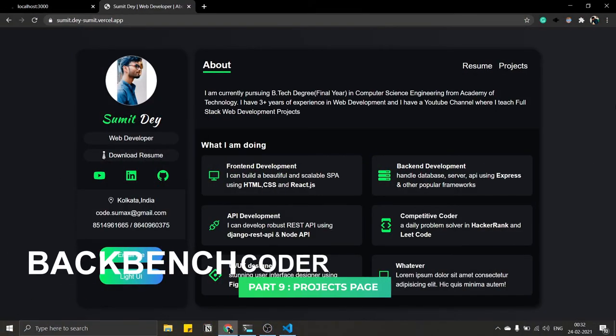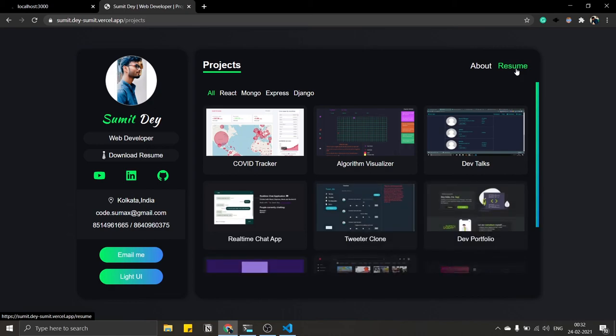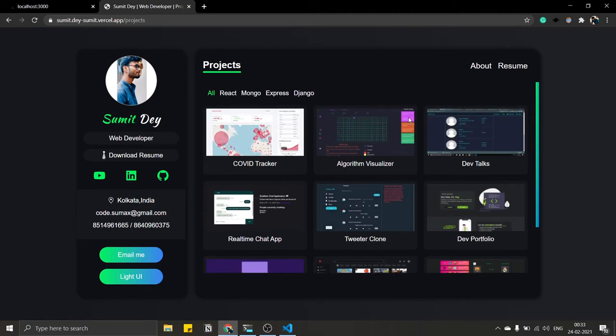Hey guys, welcome back. I'm Smith from Backbench Coder. So in the last section, we have added a dark mode in our app. And in this section, we are going to create this project page. This nice project page. Here it is. I'm not going to add the animation in this section because it's a part of Framer Motion, and I'll make a separate video on Framer Motion. So let's see what we have in this project page.